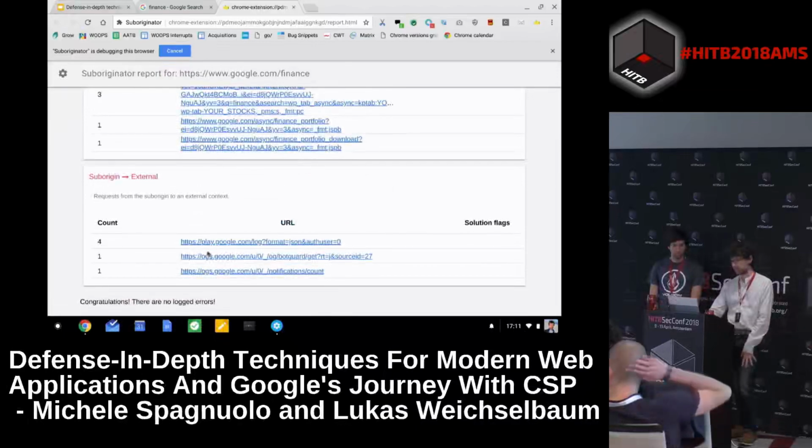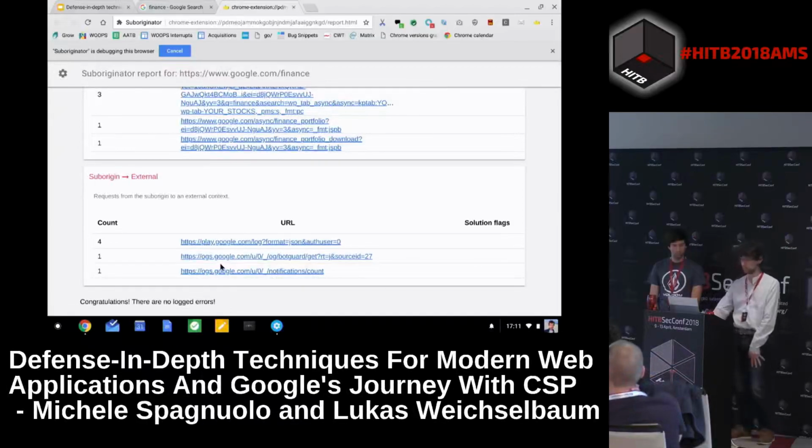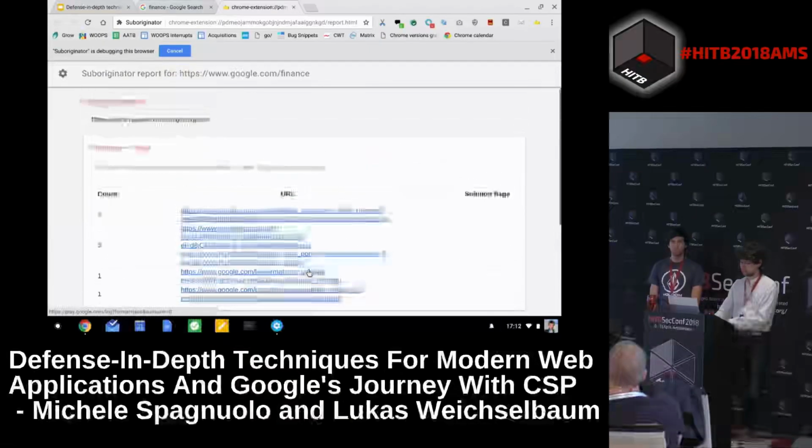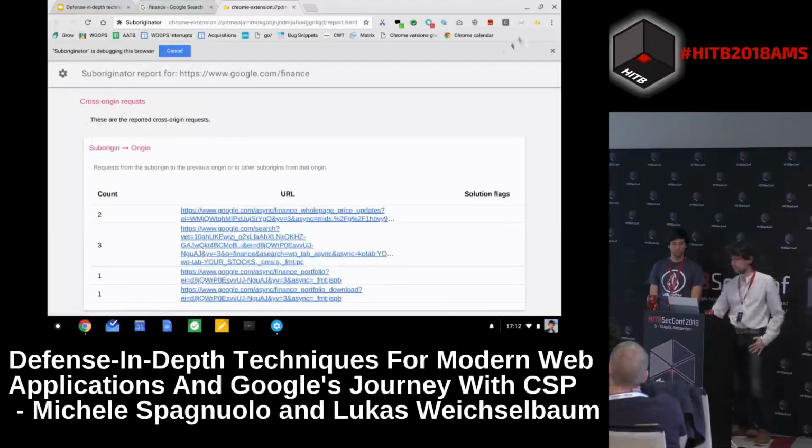So we are sourcing content, loading content from play.google.com and ogs.google.com. This is mostly because of the bar. This is for the notification count of the bar on the top. So this will require not only modifications on finance, but also on these domains to add Access-Control-Allow-Origin and Access-Control-Allow-Sub-Origin. But this kind of tool, in my opinion, is very interesting.